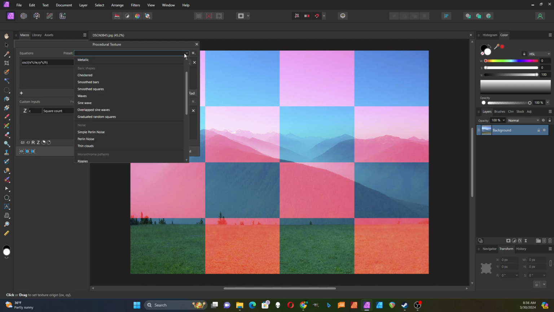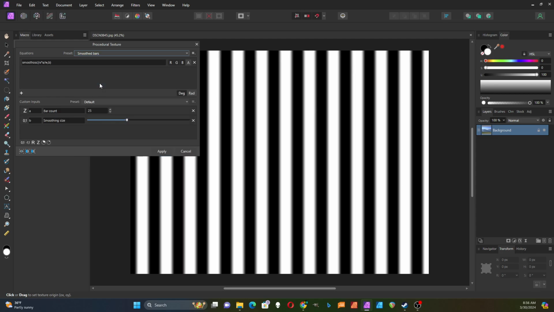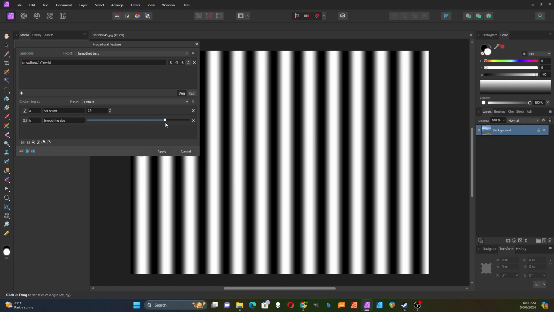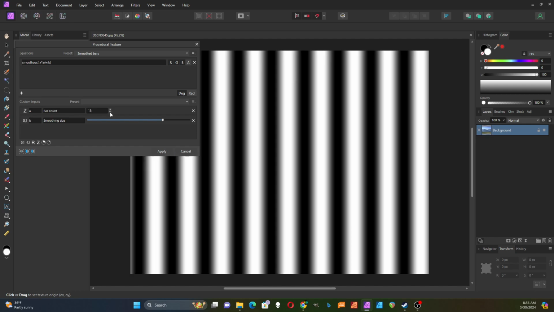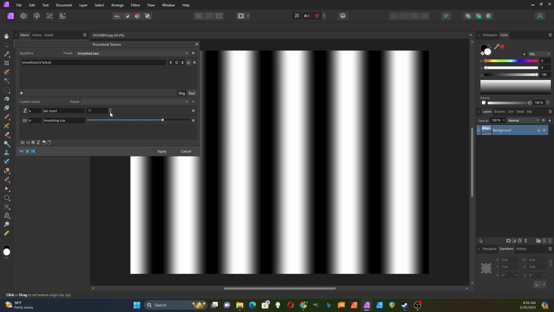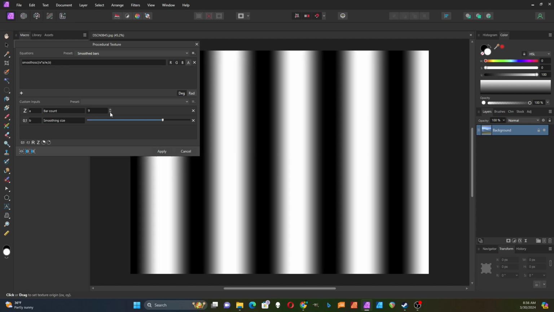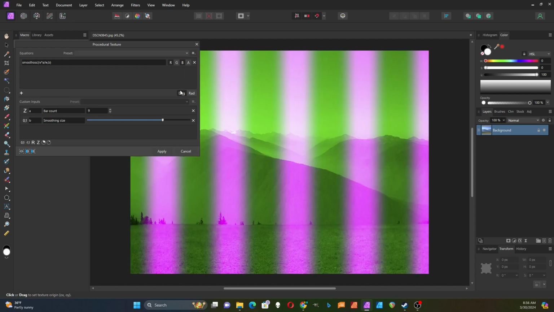Okay, next one is smooth bars. These fade gradually from one to the other, and you can control the size of that. It also is divided by W, so that's controlling the number of bars that you have. So if you bring this down, you get that many of those bars. You could also just do it to certain channels to do something like that.